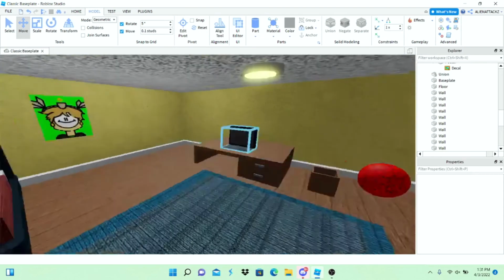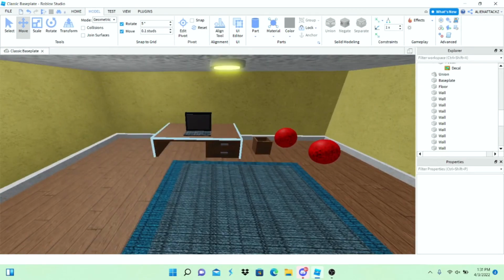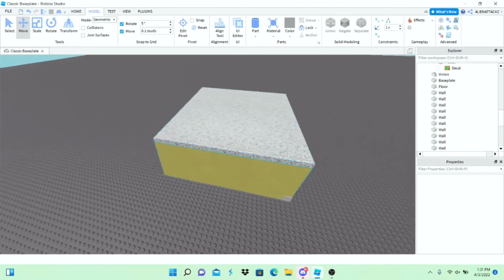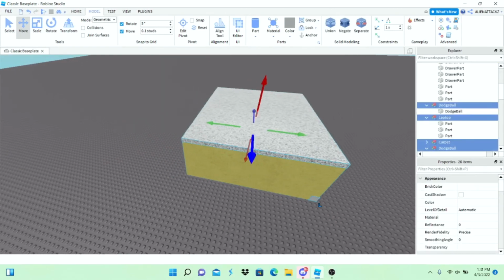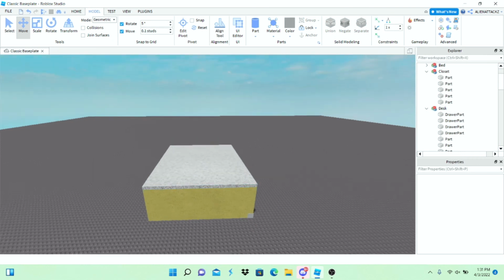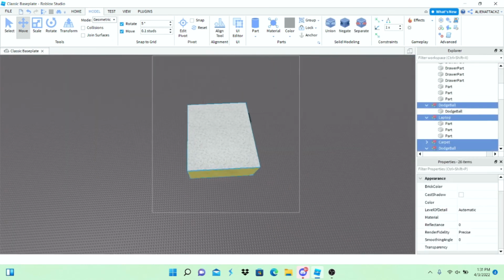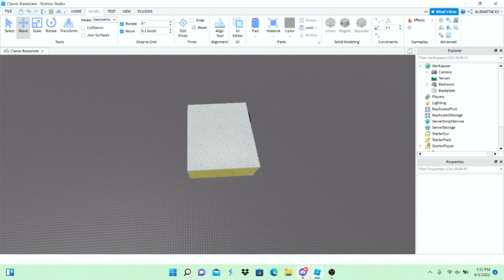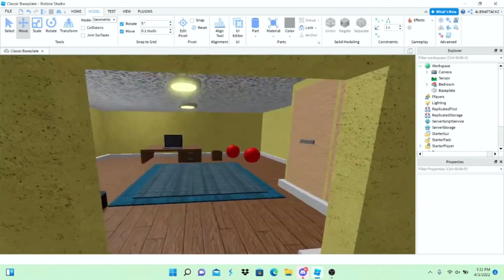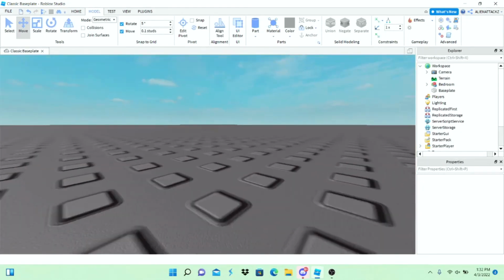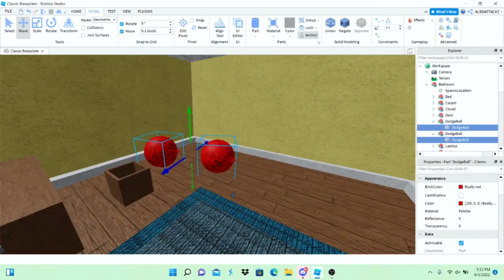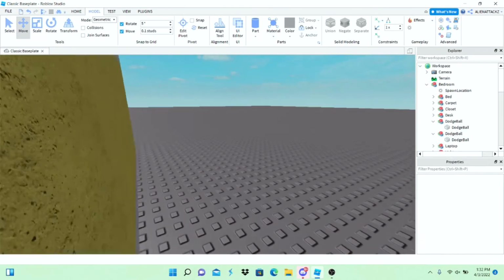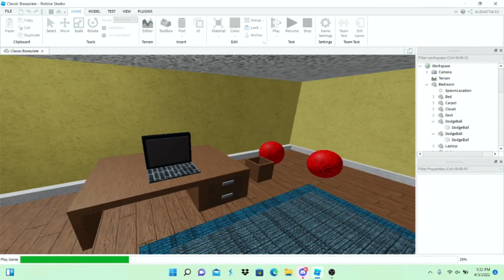Alright guys, so now we are done with that. Now all we have to do is go out, and we're going to select everything, Control G, and we have everything inside, and we're just going to call this bedroom. Now make sure to hit anchor, because all the parts will stay in place. And for these two dodgeballs, instead, we're going to make these both unanchored, and you'll see why we do that in a second. So once you guys are done with that, hit play.